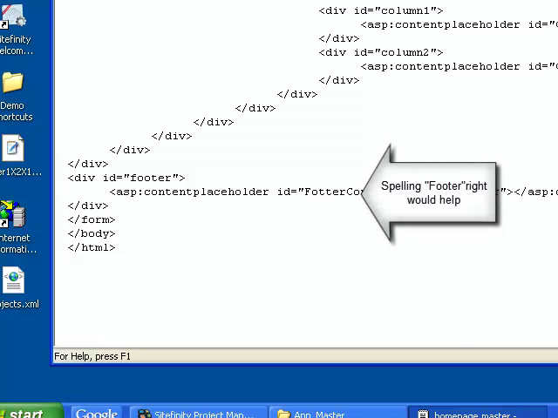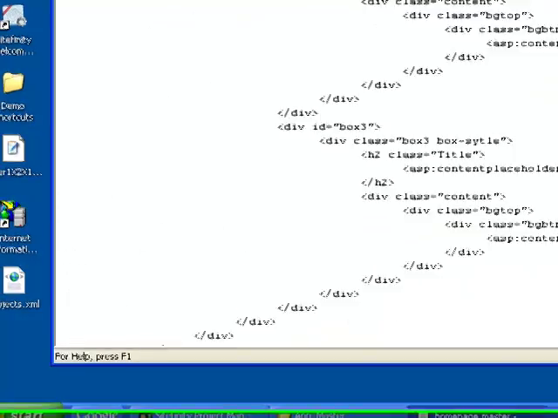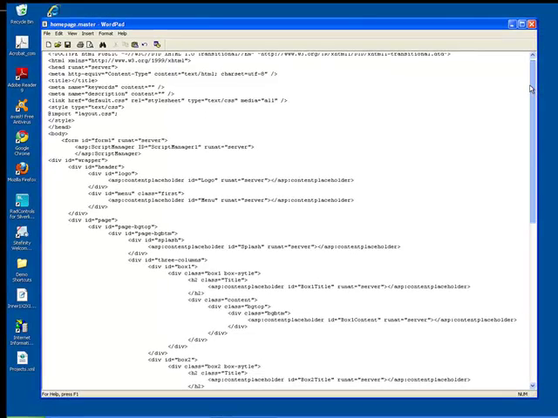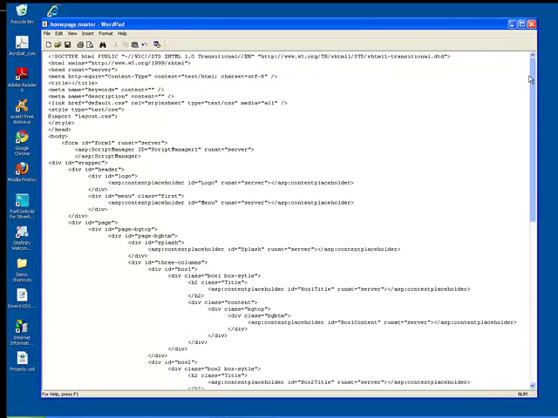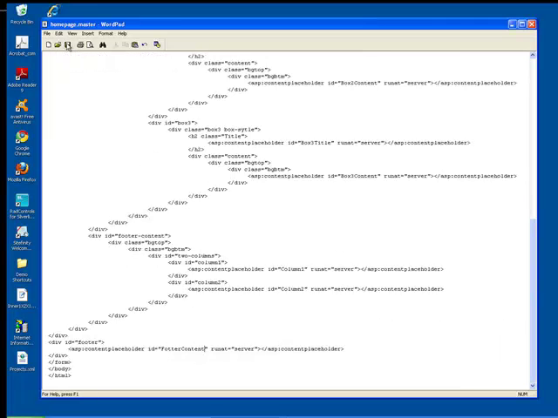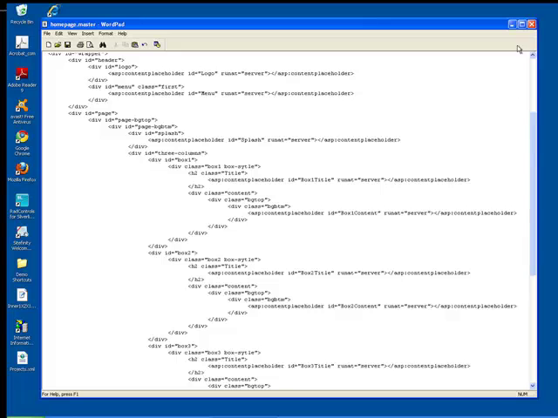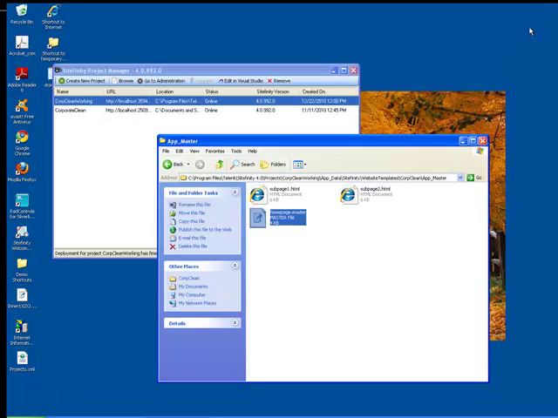Okay, so we now have a complete master page. We've taken all the parts of it and we've replaced them with active content placeholder areas. So we can save that page, and that's our new master page for our new theme. So we're just going to close this down and we're going to go into Sitefinity.